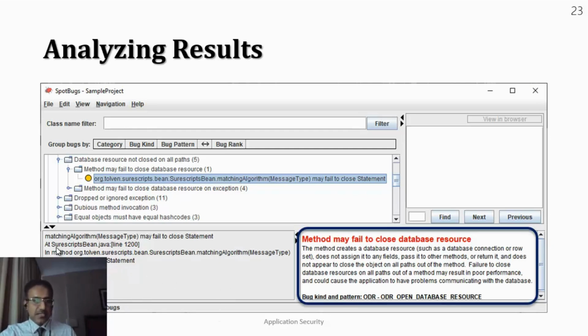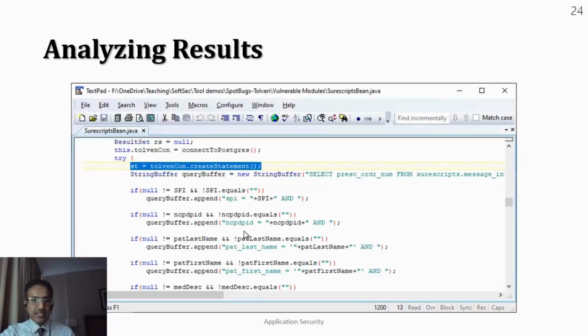So if you see, ShowScriptsBean.java is the file name, and then we have line number 1200. By the way, once you download this repository, which you might have already done, you have to extract the Java files and go through this code, just to familiarize yourself with the lines we are discussing here. So moving on, this is the line number. This is where we are creating a Statement class. The Statement class is basically responsible for sending queries to the database, and there's no close statement. So we are creating the statement, but we are not closing that statement.